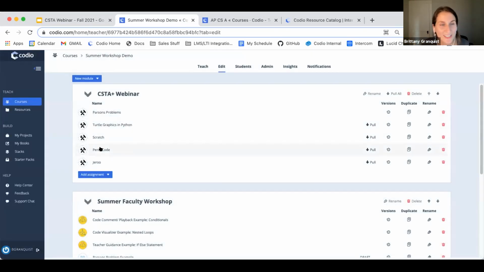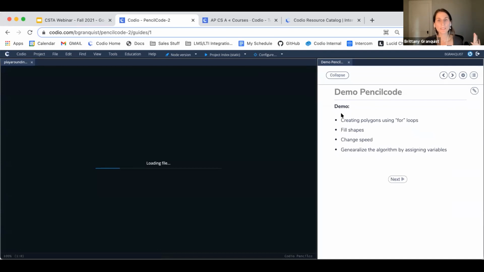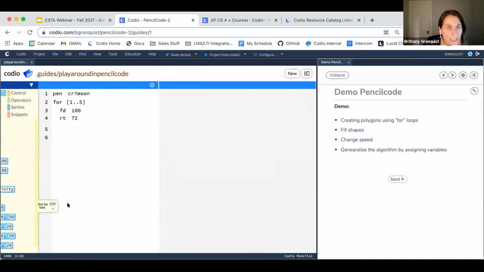So PencilCode is, I think, really special because you can toggle between block-based and text-based, which definitely gets a lot of positive reviews in the research, right? They're saying sometimes when you're only working with blocks and then you release students into only text, it can be like syntax overload, right? And students can shut down. But with PencilCode, all you have to do is just click and toggle.